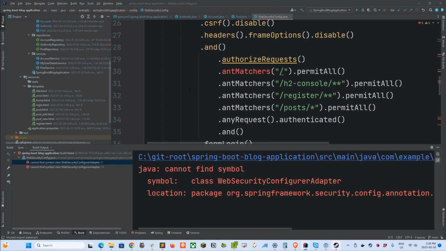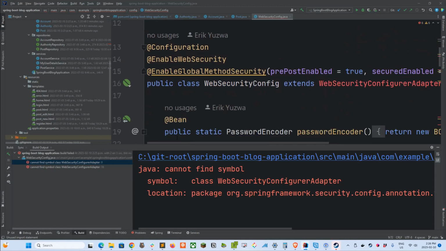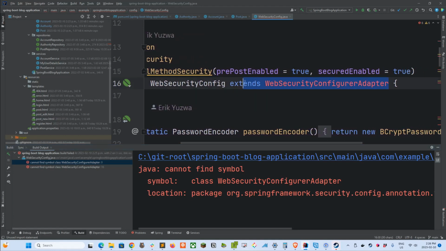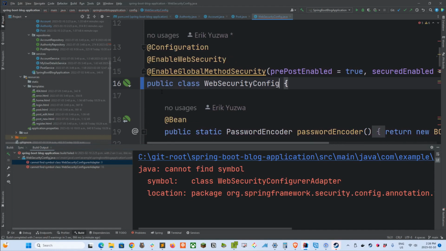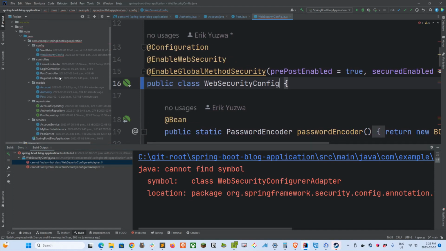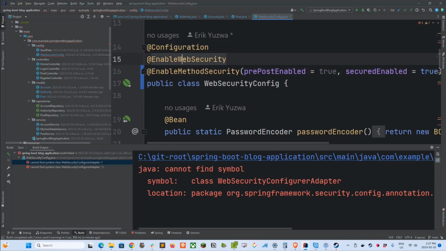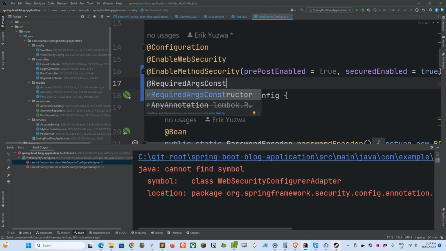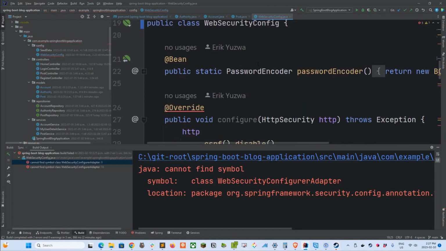So let's take this step by step. So first, what we're going to do is just remove this web security, or extending. We're just going to leave it as WebSecurityConfig. So there's no more enable global method security annotation. It's now just enable method security. And we'll keep the configuration and enable web security annotations. And we're also going to add another one from Lombok called required args constructor. Okay, so now the first thing out of the way.